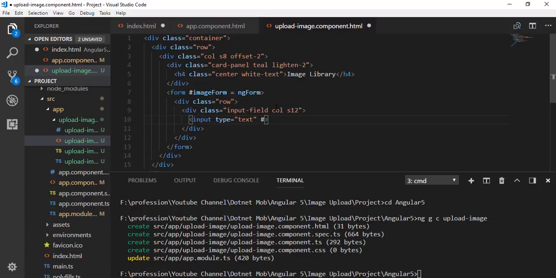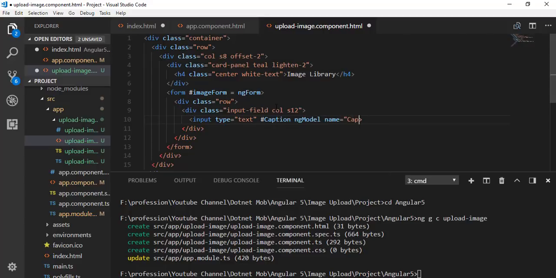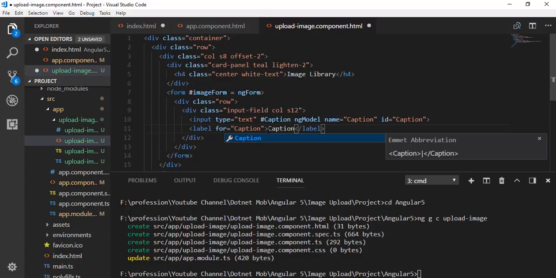We can use this text box to enter some caption for this image. So I will give the local reference as caption here. Then we need to give the ngModel attribute here, and we have to set the name attribute as caption here. And I will set the same as the id attribute also, caption. Now let's add a label for this input text box, label, and we have to set this for attribute as the same id as that of this text box, and I will set the text as caption here.